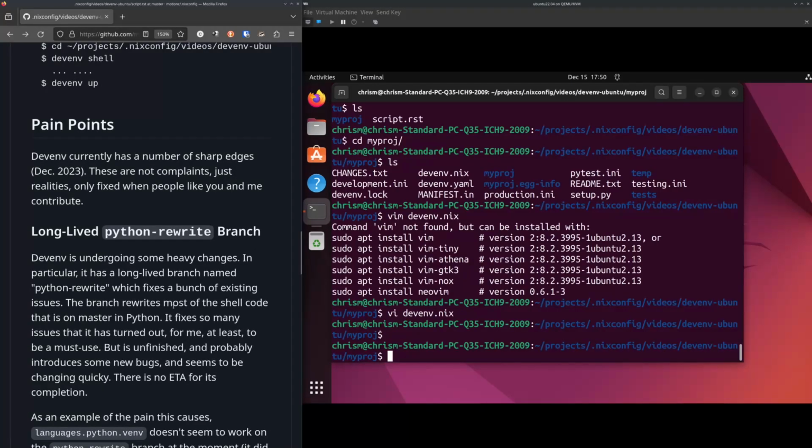Right. Okay. All right. Now, in the largely unrelated part of this video, you've seen how it can be helpful to you on your Linux. I'm going to talk about some of the pain points. I'm joshing here, but there really are some pain points to using this. These aren't complaints, just realities. Only fix when people like you and me contribute to the project.